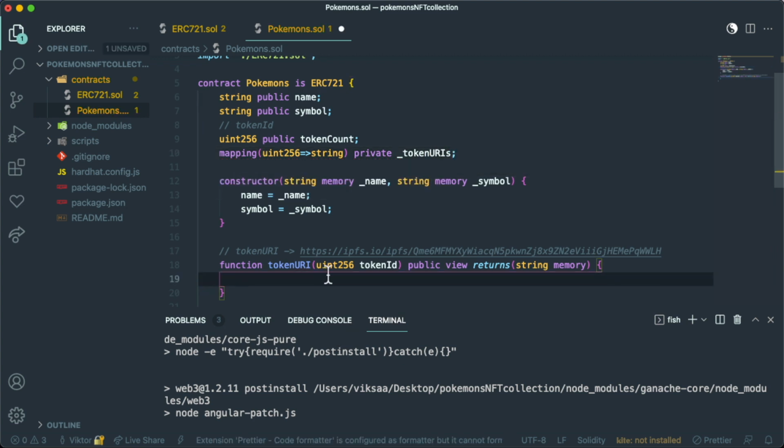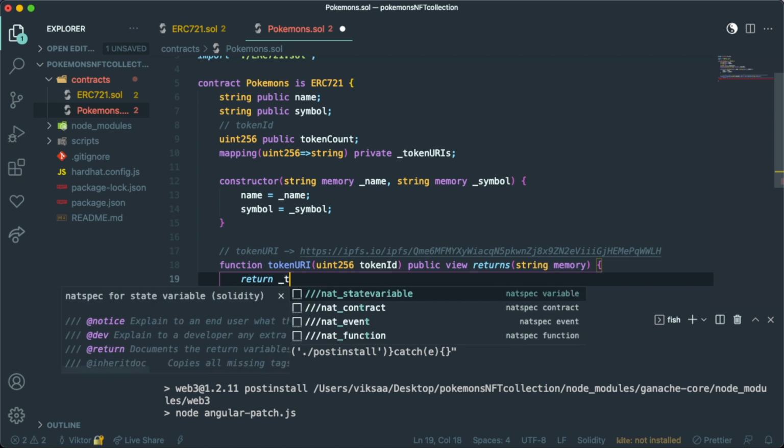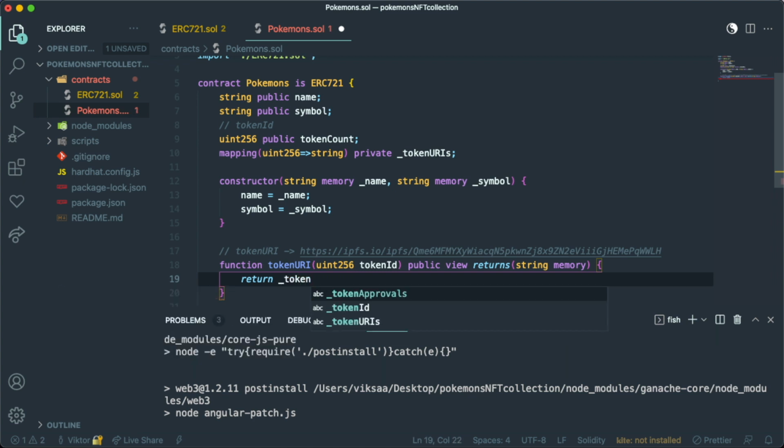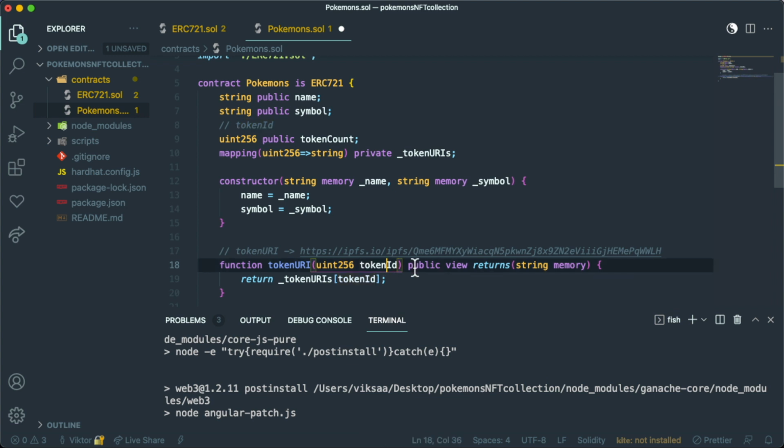Save this, and then we're going to return here. Just say return, and we're going to go inside our mapping, inside the tokenURIs, and we're just going to access the token URI for this NFT that has this token ID we're getting passed here.